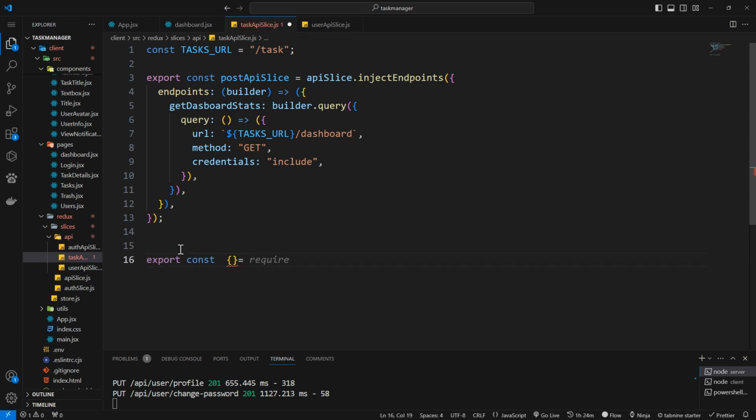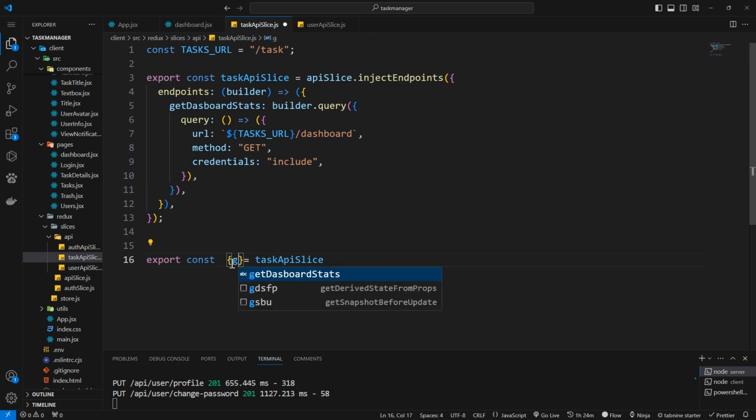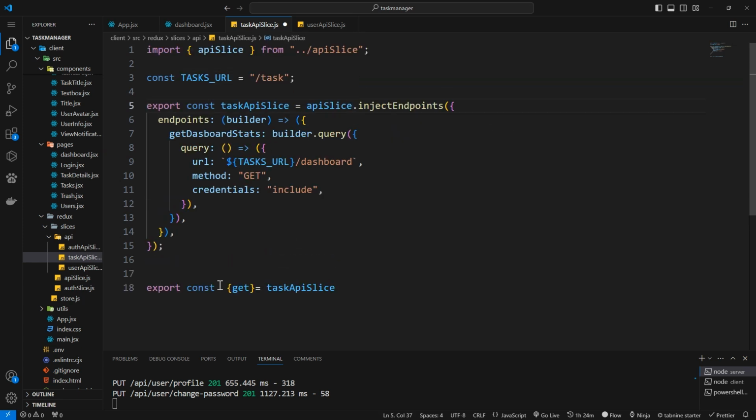Let's change this to task API slice. We're getting get dashboard. It's supposed to be a query. Let me import this. Great. So we're going to use this, right? Let's go to the dashboard.